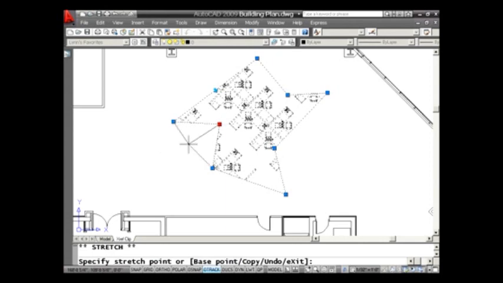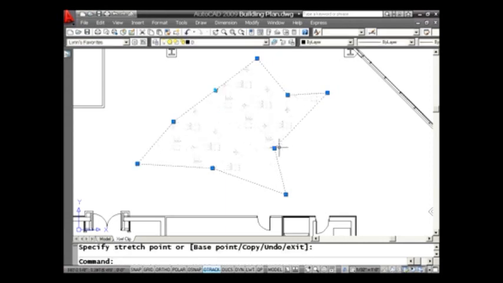Check out this. This is completely dynamic. I can grab these grips and I can move them anywhere I want, and you'll see that it dynamically updates and allows me to change the external reference. I love that. In addition to that, check out this grip right here, this arrow grip.